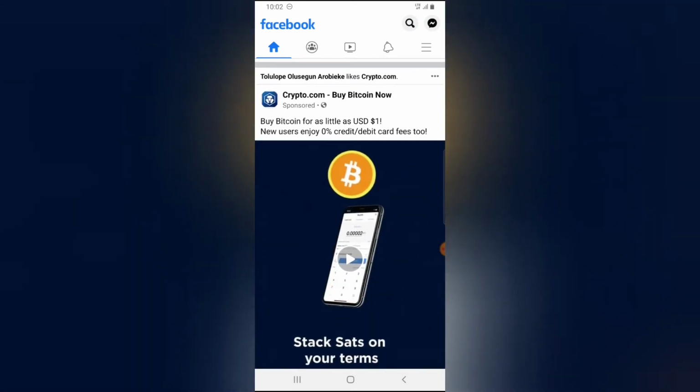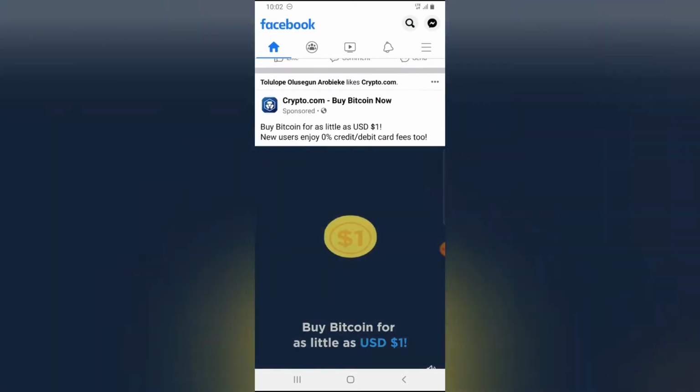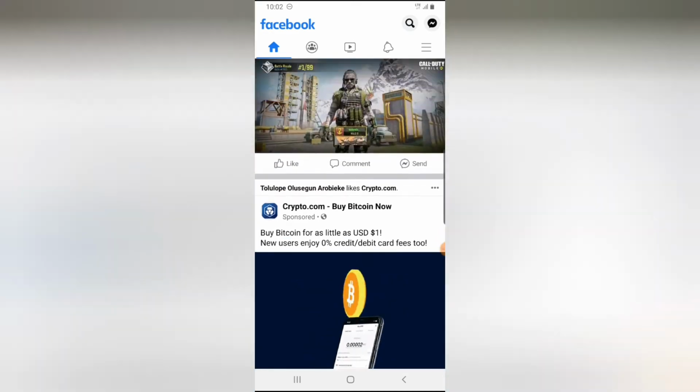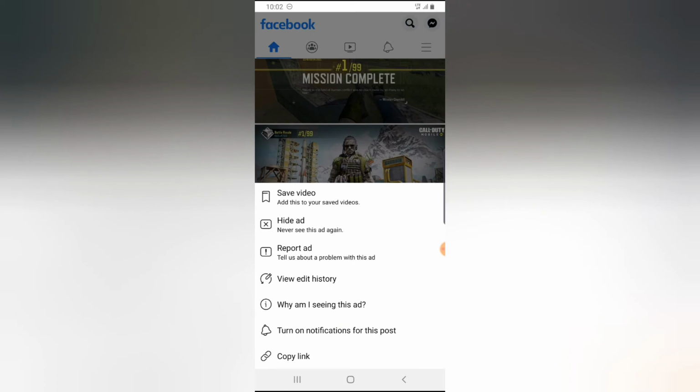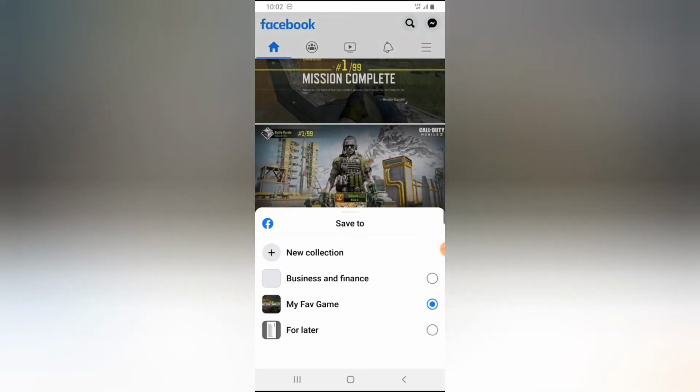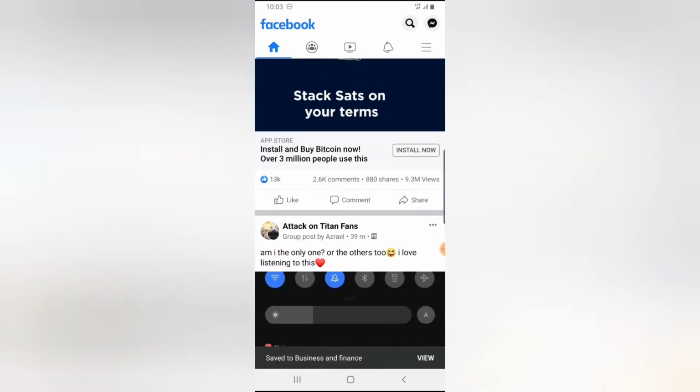So if you scroll even further, even on adverts, this is an advert. Now, for some reason, if I want to save this advert, you can do the same thing by tapping there, and then you notice where it says save video, right? You tap on that and then it saves also. You can put it anywhere you want to save it, but I'm going to make use of the one they automatically created for us, which is business and finance. So I'm going to tap on that and it's going to save up.